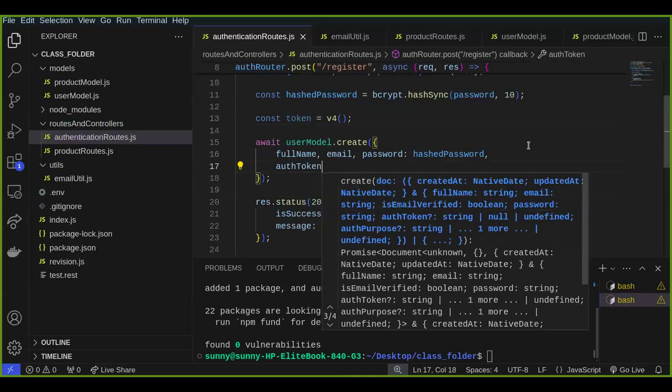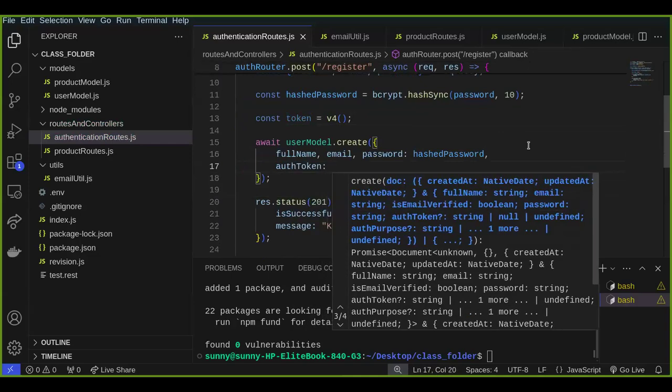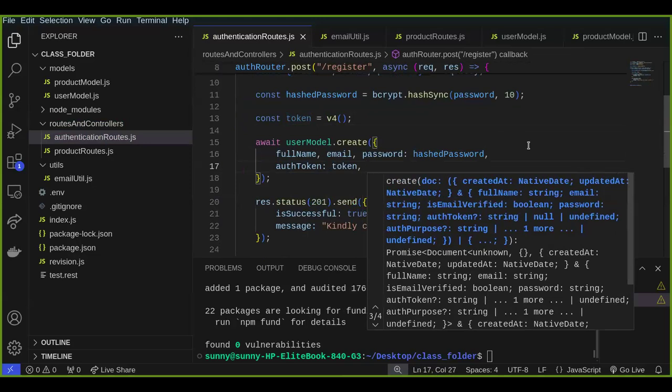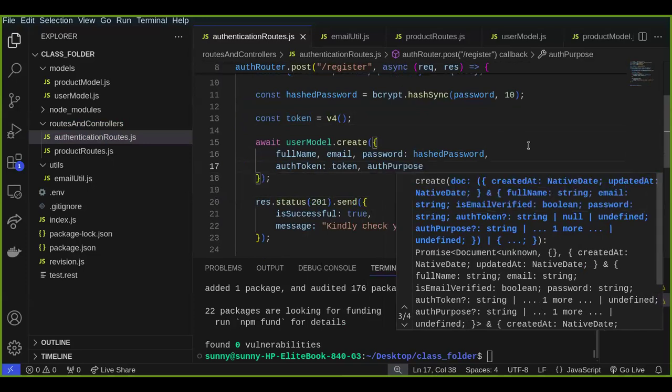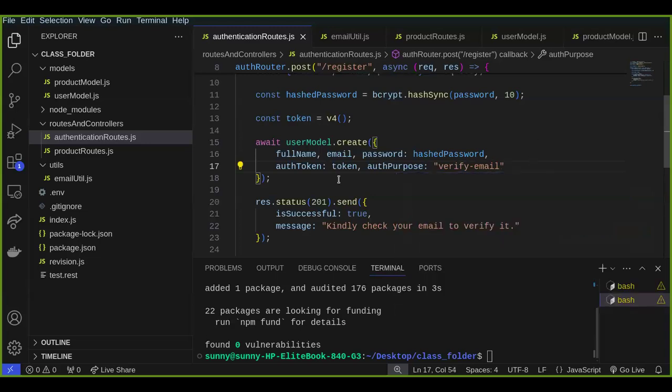The auth token here should be that token. Then the auth purpose, right? So what's the purpose of the token we are generating? I see the auth purpose is to verify email. Okay, so the auth token is that token. The auth purpose is to verify email. If the auth purpose is to reset password, right?